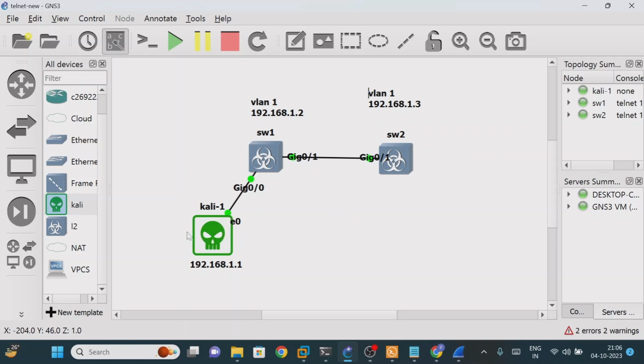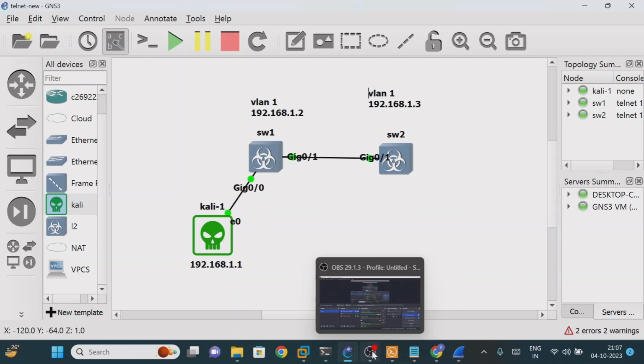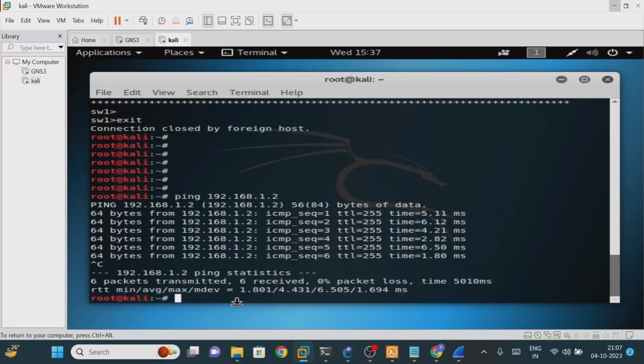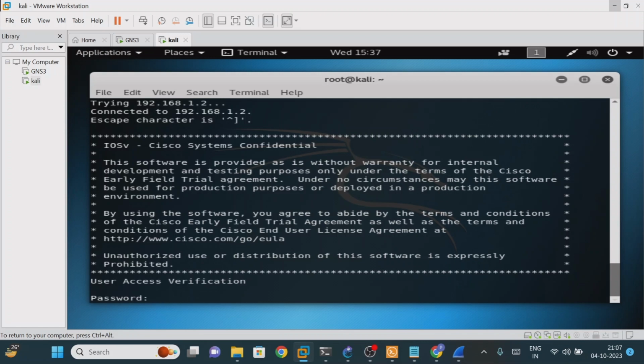Now what I'm going to do is, from my Kali Linux machine I'm going to establish the remote connection using the telnet method. So I'm going back to my Kali Linux virtual machine. I'm going to enter the command telnet. What is the IP address where you want to connect? The command is telnet, and the IP address of that virtual switch is 192.168.1.2. Now see that it is asking for the Cisco password, we need to enter the password.